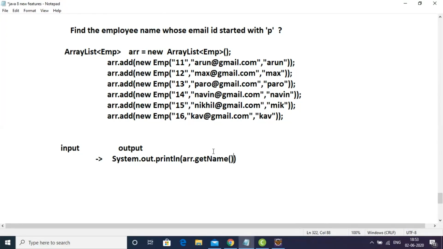So right side output, left side is input. Left side is input, so how to define the input? Take it on the left side, any variable P. Say P is an input, so I have to get the output from P. That's it. So lambda expression is done. I'm going to get the employee name based on the employee input, based on email.